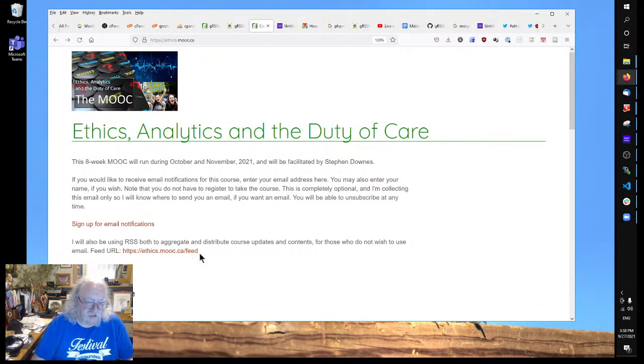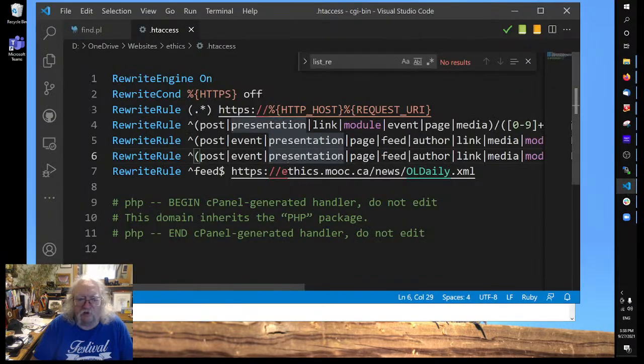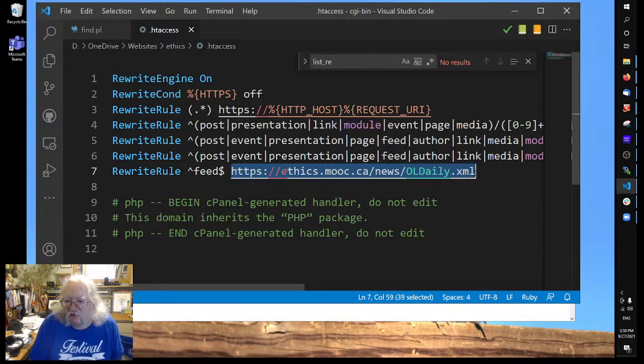Now, that's again needing a redirect. But if we look at the redirect, here it is. So here, this little thingy here says everything before feed, if you see this in a URL, go to this, and that's the URL for the RSS feed. Yeah, I know I'm using oldaily.xml as the URL of my RSS feeds. So sue me. I'll use whatever I want. The main thing is it's an XML page.